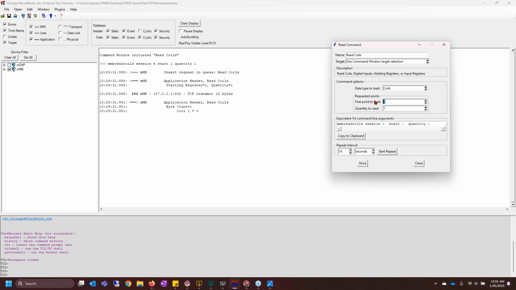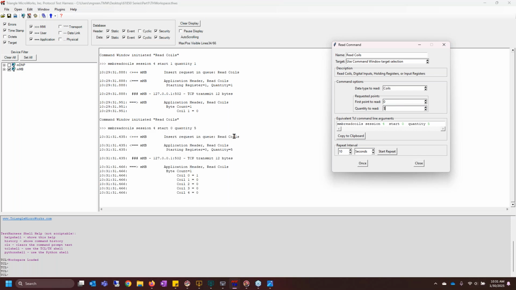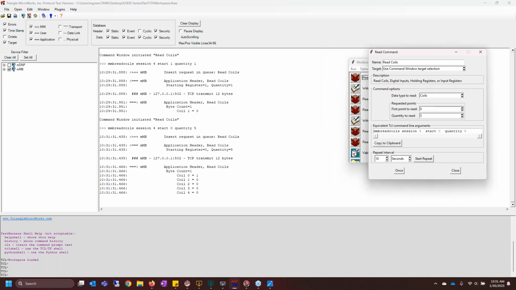So I could come in here and say, I want to start at 0. I know that's the point I'm changing within our simulation. And maybe we just want to read 5 different points, right? So now if I click once, it'll go out, it'll send that read coils request, starting at 0 and reading quantity of 5. And sure enough, we're seeing coil 0, 1, 2, 3, 4 with the 0, luckily, being on the on state rather than the off state that everything else is. So that's how you can get additional data.